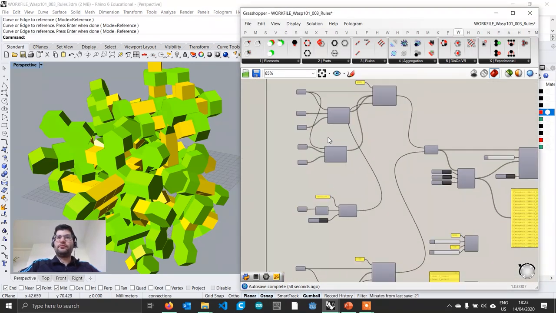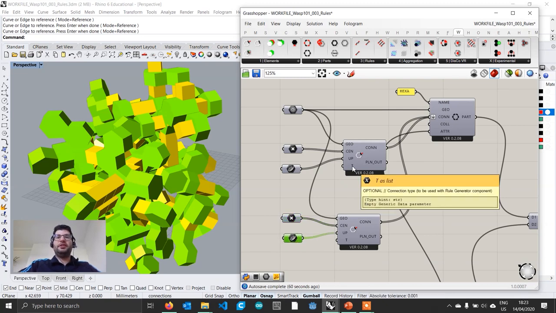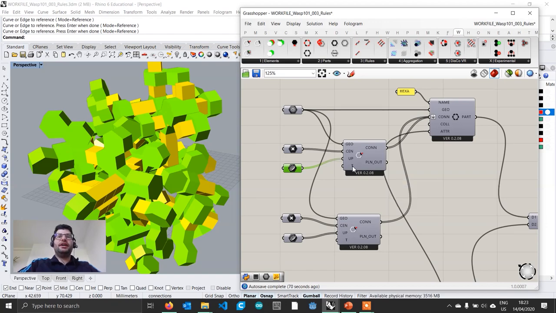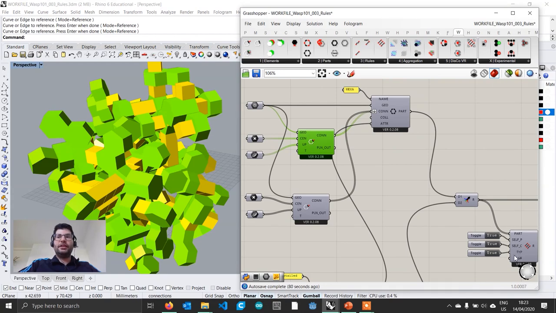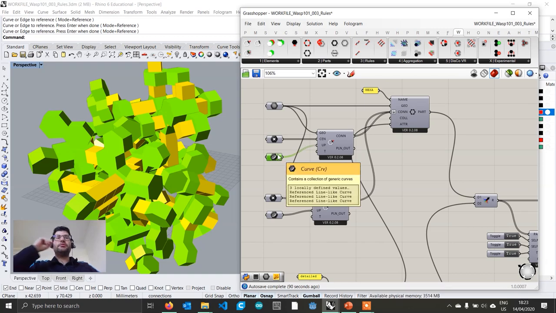To do that, we can go back to the definition of our part, our hexa, and you see that the connection component has a fourth input that we ignored for now. This input allows us to specify a specific type for the connection. Now, a type is just a text, and when we activate the use of types in the rule generator, we are telling the rule generator to create rules only between connections that have the same type.